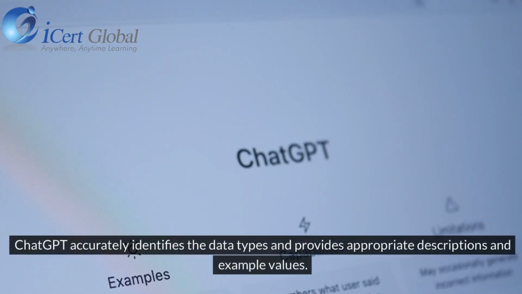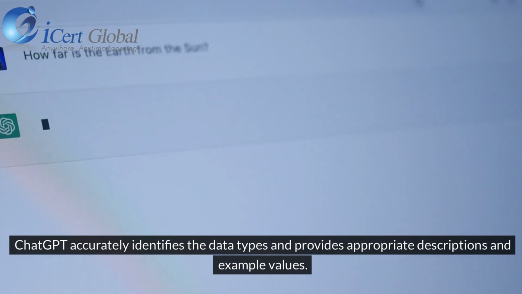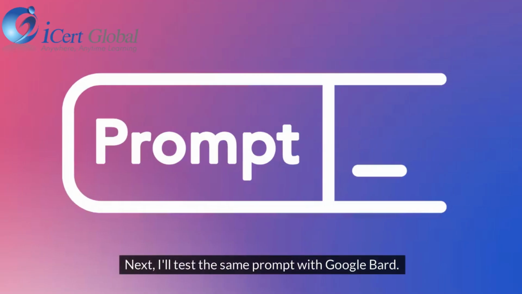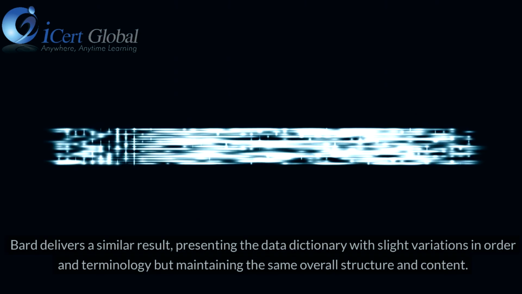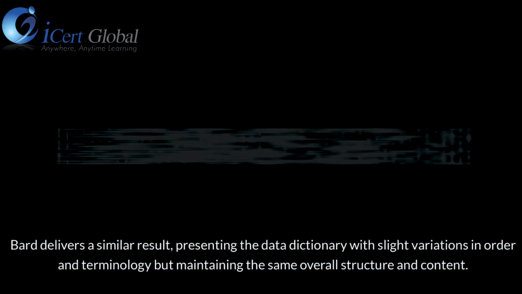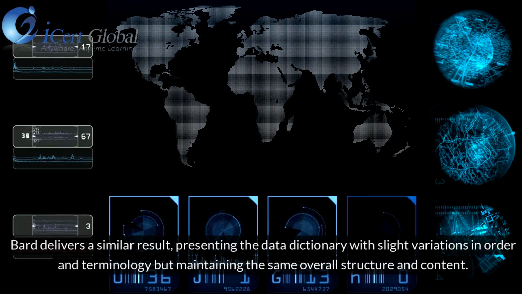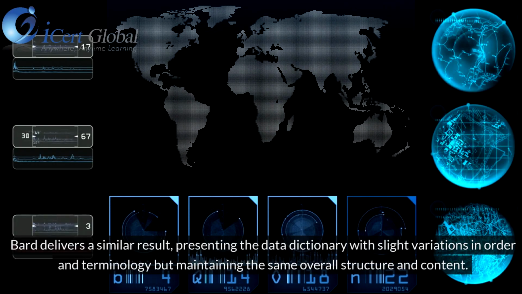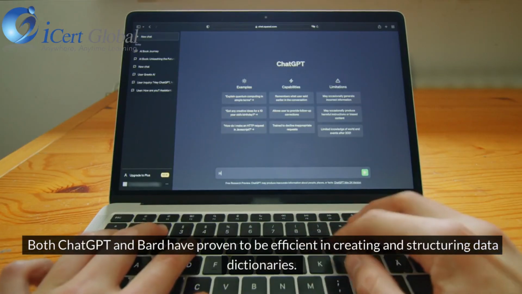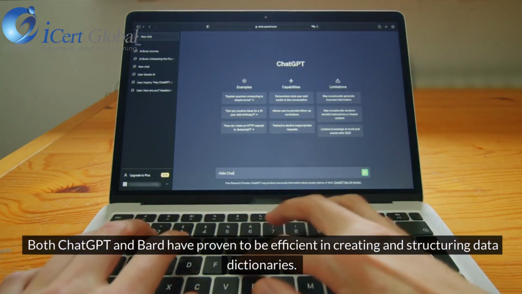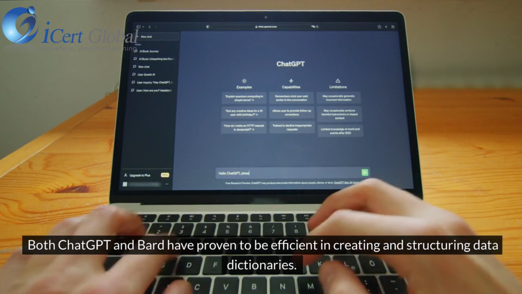ChatGPT accurately identifies the data types and provides appropriate descriptions and example values. Next, I'll test the same prompt with Google Bard. Bard delivers a similar result, presenting the data dictionary with slight variations in order and terminology but maintaining the same overall structure and content. Both ChatGPT and Bard have proven to be efficient in creating and structuring data dictionaries.